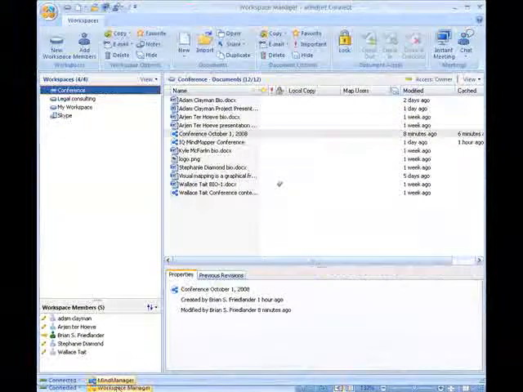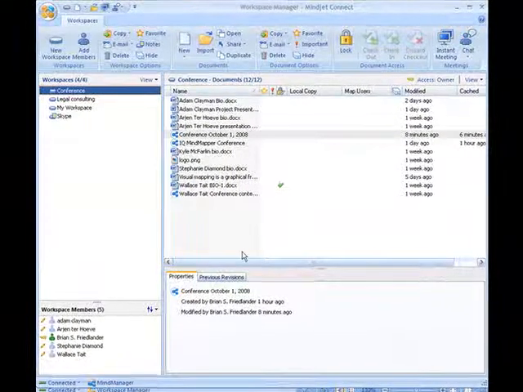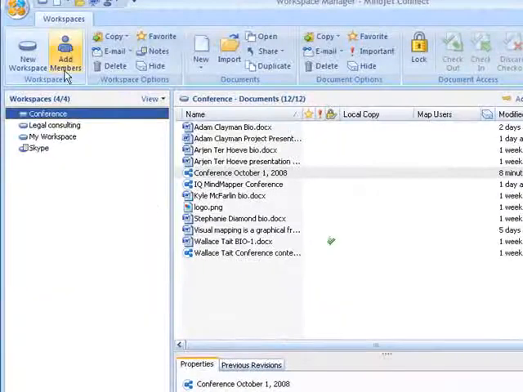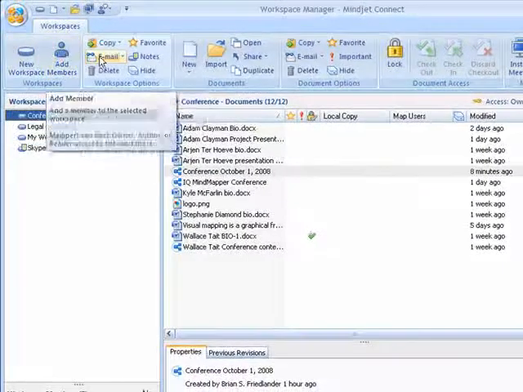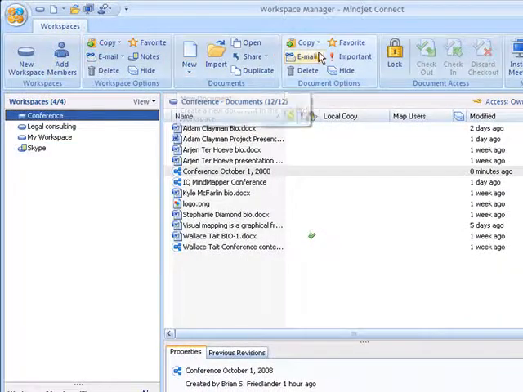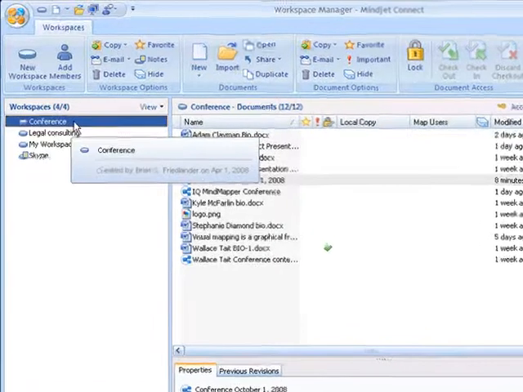I'm going to click on that. That takes us to our Workspace Manager. You notice in the ribbon up above that you have different commands that are specific to Workspace Manager and Mindjet Connect. I'm going to focus on the workspaces over here.